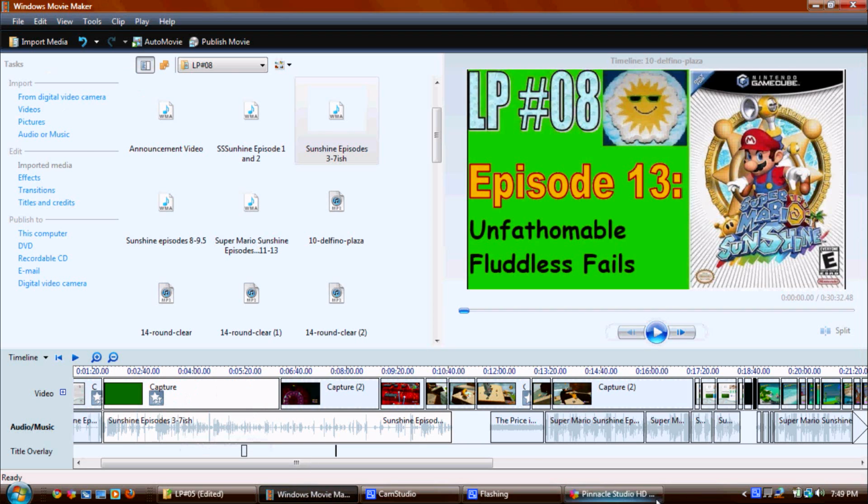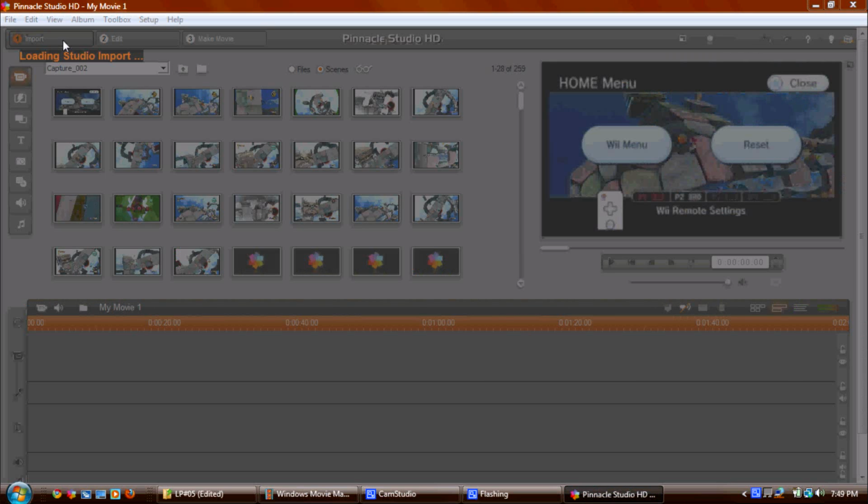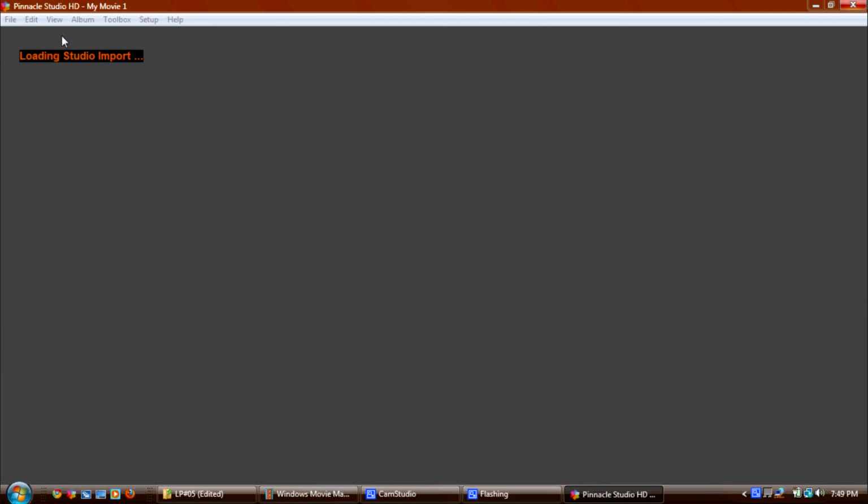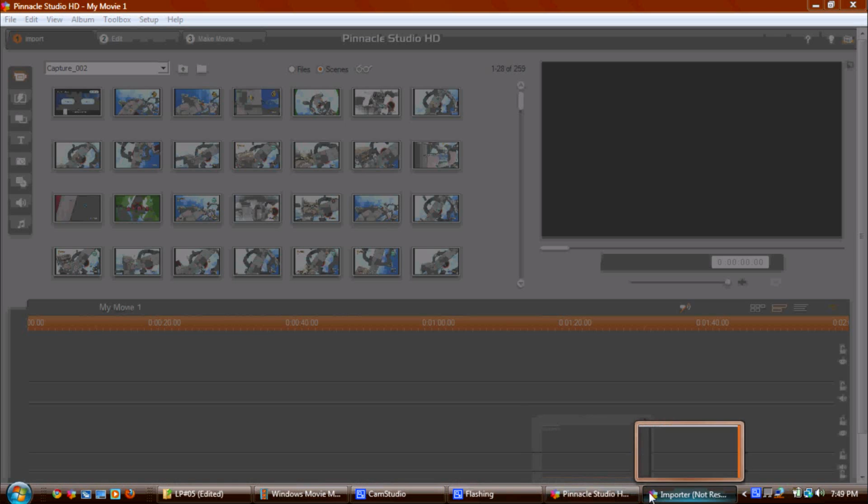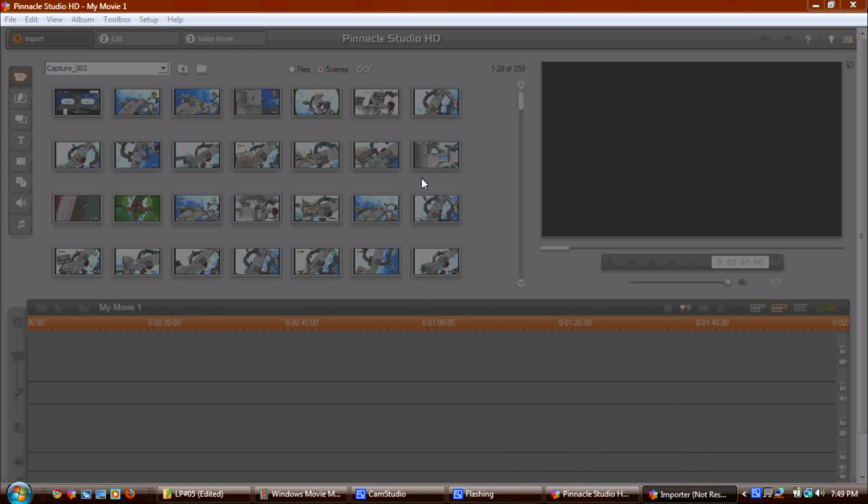Windows Movie Maker, you got two lines. It's a lot easier. Now, import button. Big thing. You want to remember that button. This is if you're using Pinnacle Studio import button, 14. I think. Whatever. If you're using Pinnacle Studio, this will probably help. That'll take a long time to load and not respond because my computer's a piece of junk.